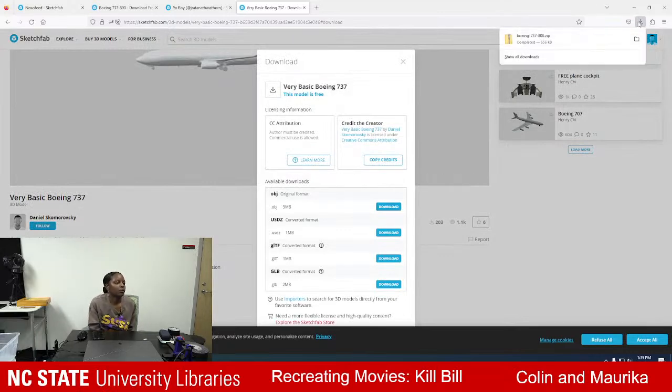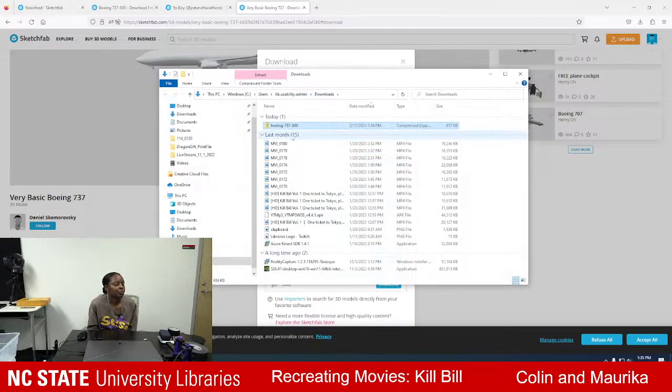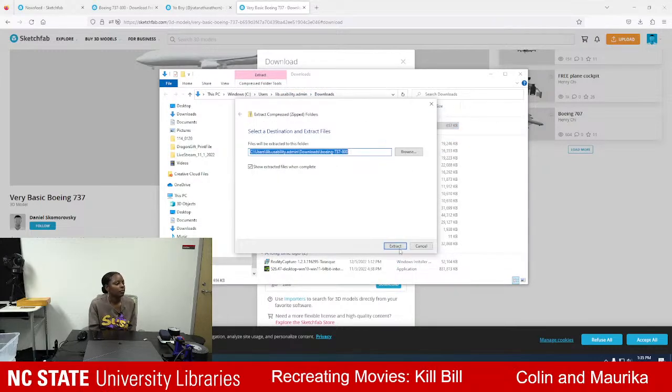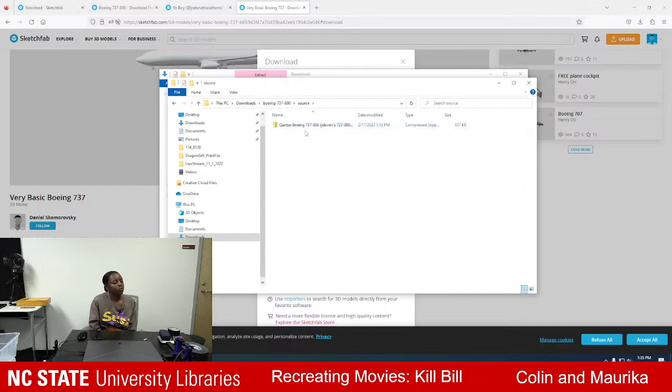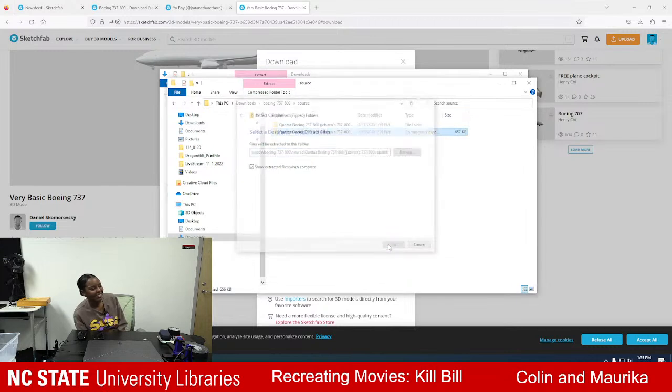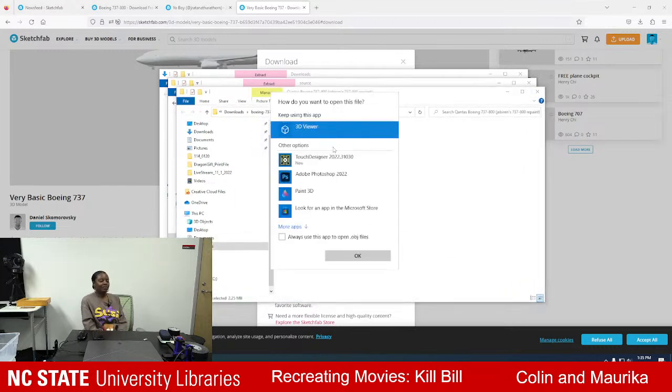So let's open up that 737 we just downloaded. We'll extract those files. Got them here. Extracting again. Well, that's what happens when Sketchfab zips something that's already a zip.